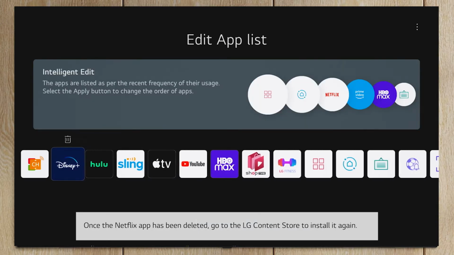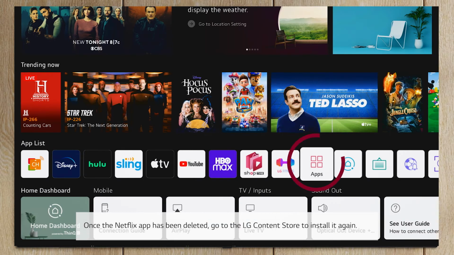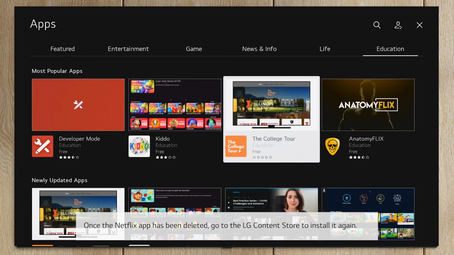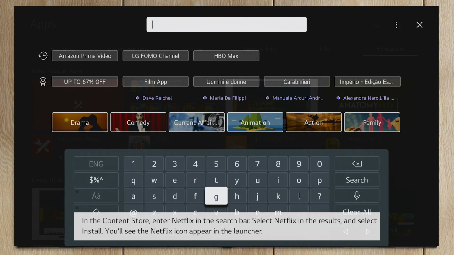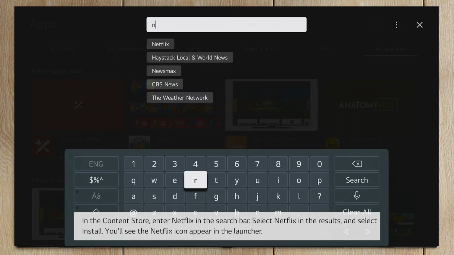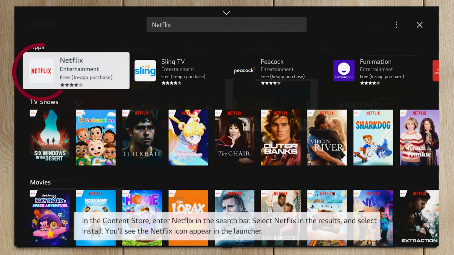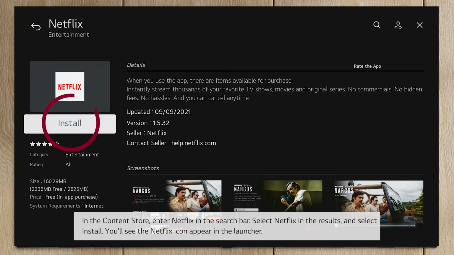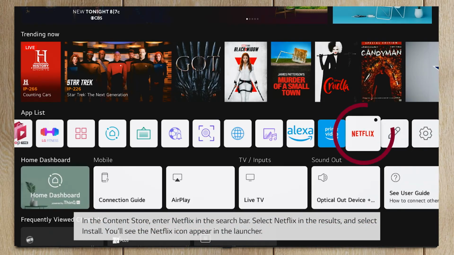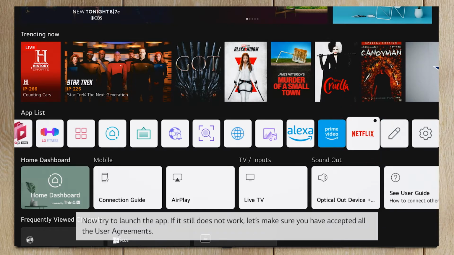Once the Netflix app has been deleted, go to the LG Content Store to install it again. In the Content Store, enter Netflix in the search bar. Select Netflix in the results and select Install. You'll see the Netflix icon appear in the launcher. Now try to launch the app.